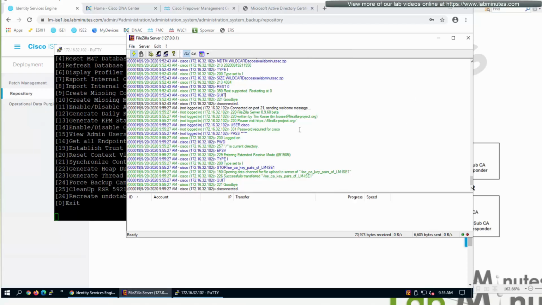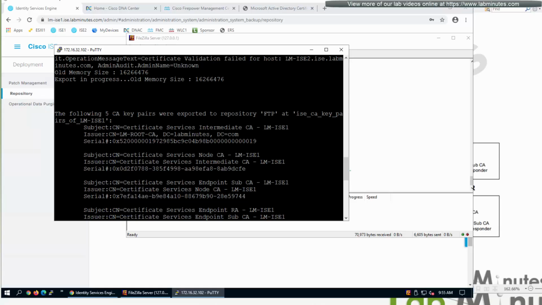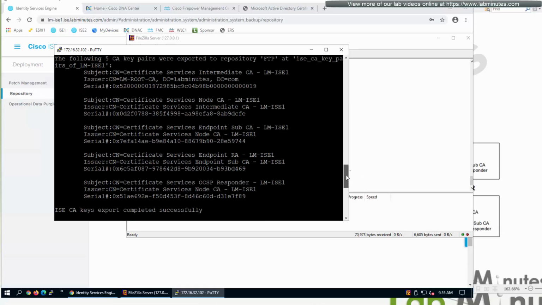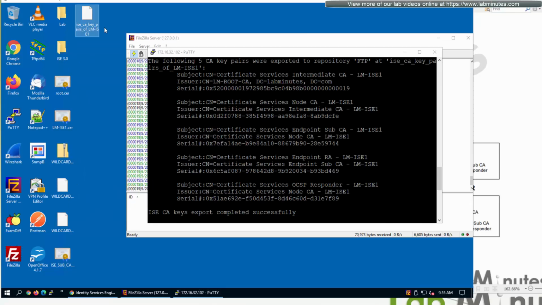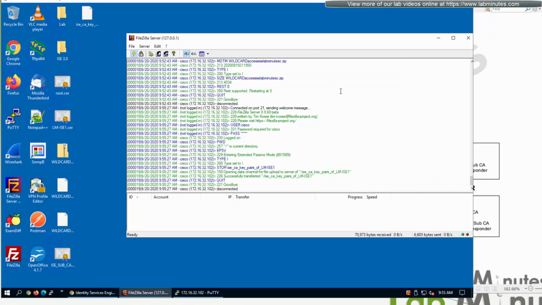Looks like that's completed. Did we get a file? If it says successful, you can see the list of the certificates. Did we get a file on the desktop by any chance? Yep, I believe it's this guy right there. Was that the name? Yep, there we go. ICE CA key pair on ICE 1.